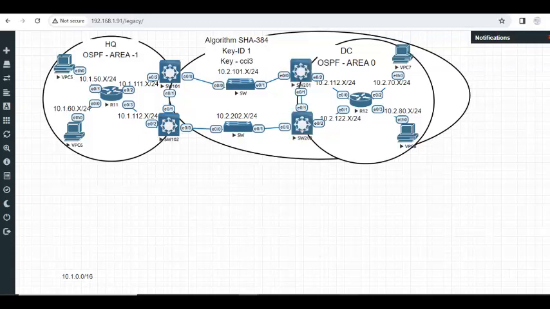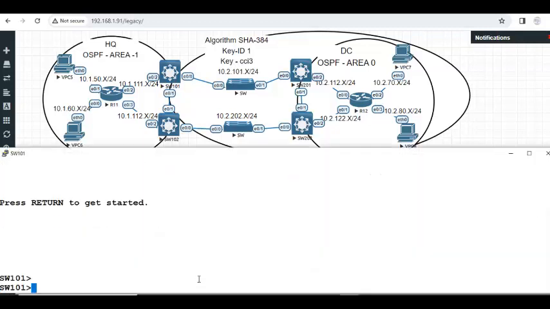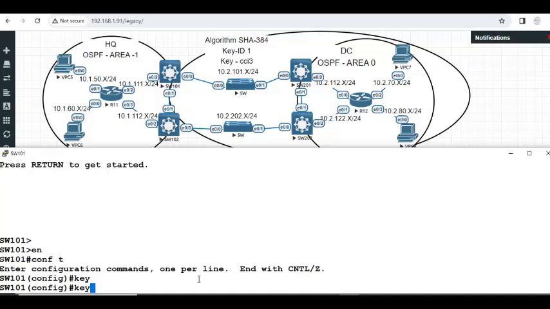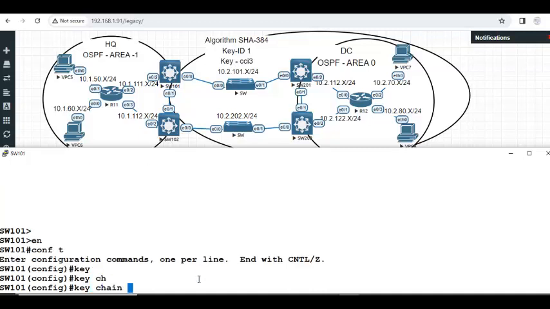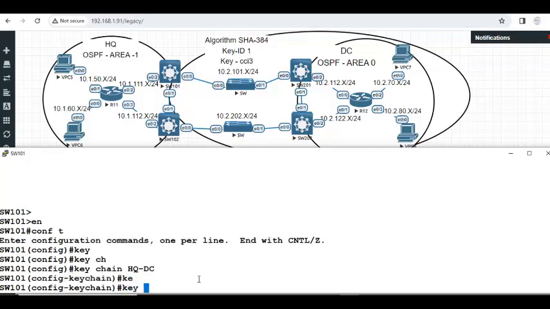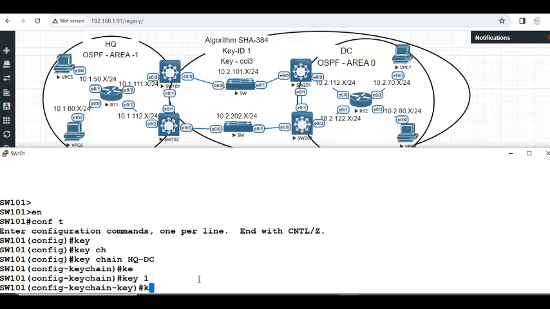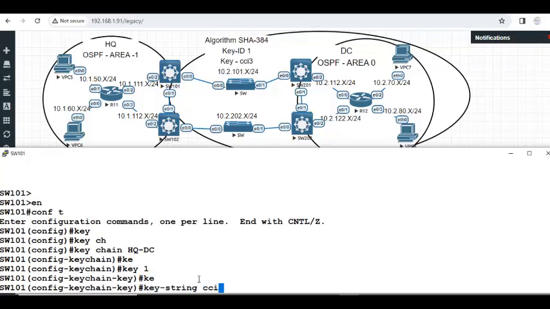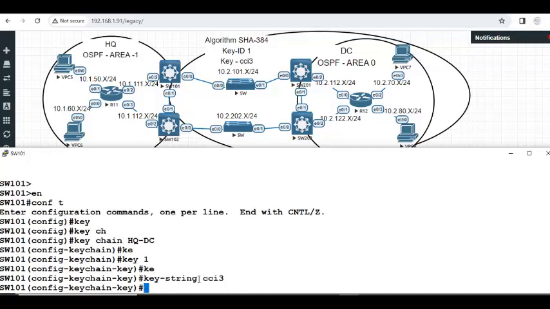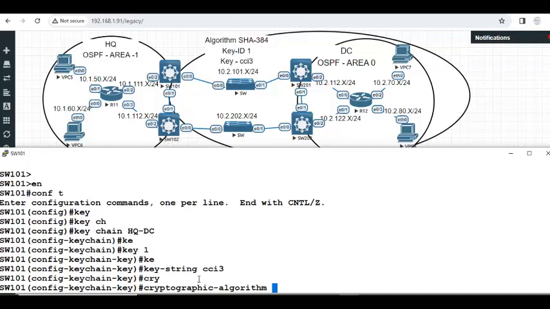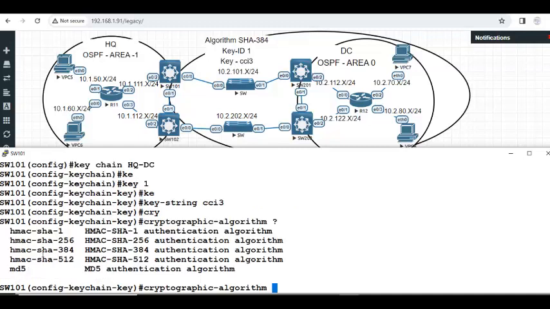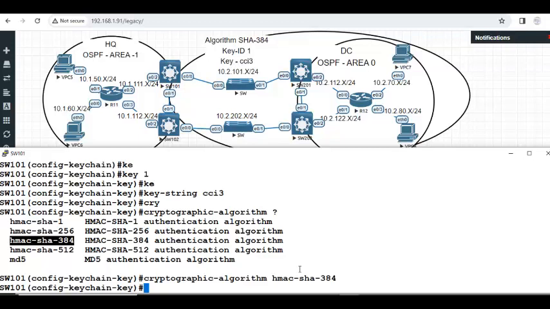First of all, create a keychain. I'm going to say this is between headquarters hyphen DC. And then the key ID is given. I have given there 1. The key string I have given there is CCIE3. And next is the algorithm. Cryptographic algorithm. So there's an option right inside the keychain itself. You see, this is what I have given you to use. All right. And then I need to call this simply under the interface.